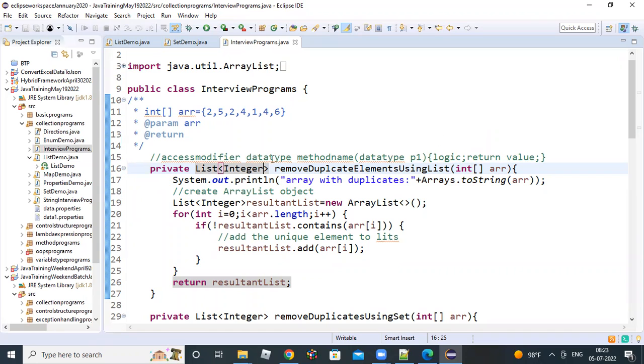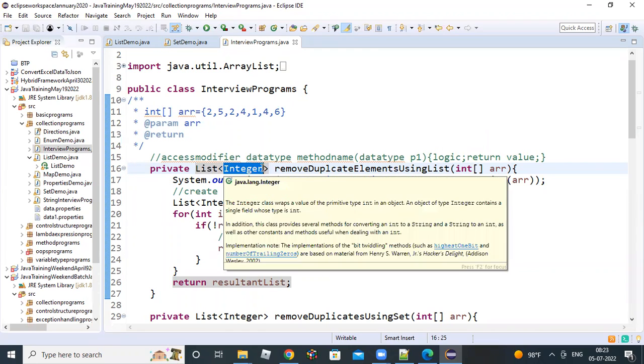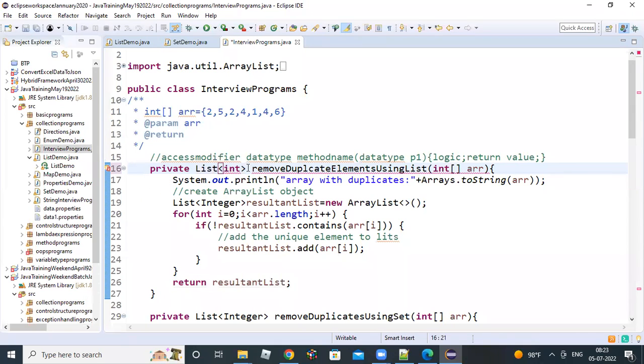You should not put a list of small int. If you put it like this, it will throw an error. See that? It's throwing an error: syntax error, insert dimensions to complete that. So you should not put primitive data. Primitive data you cannot store in the collections. Collections will allow you to store objects only.